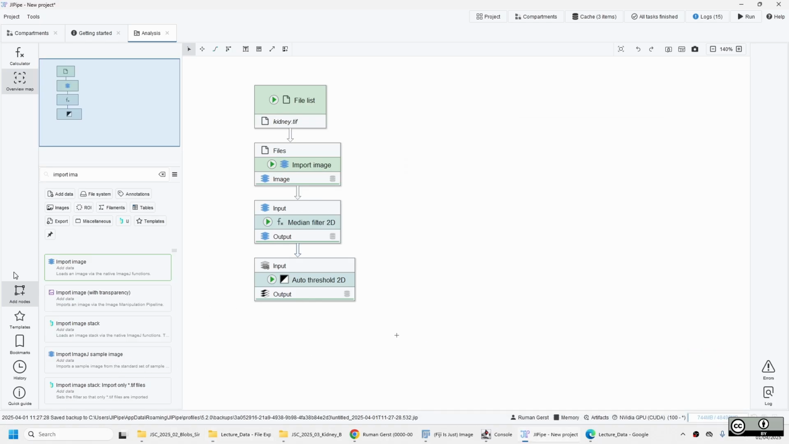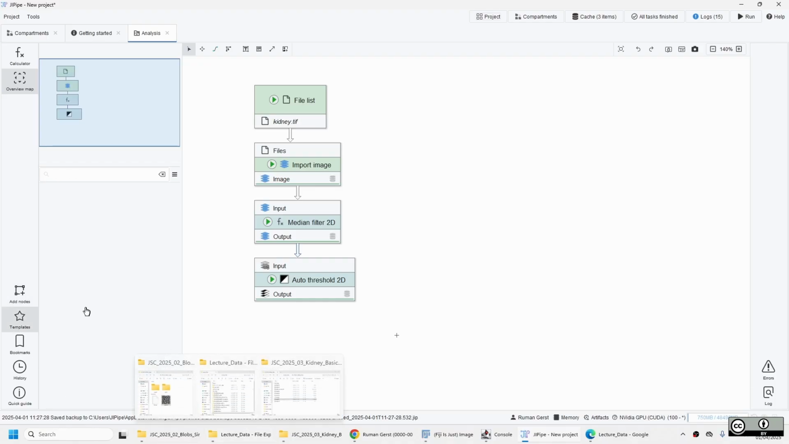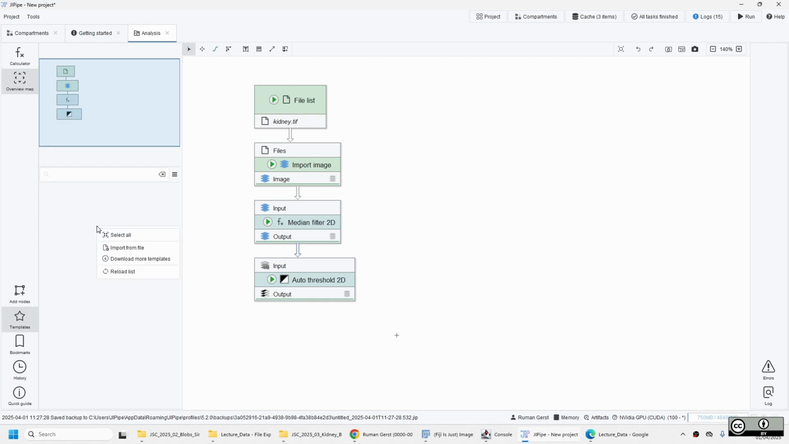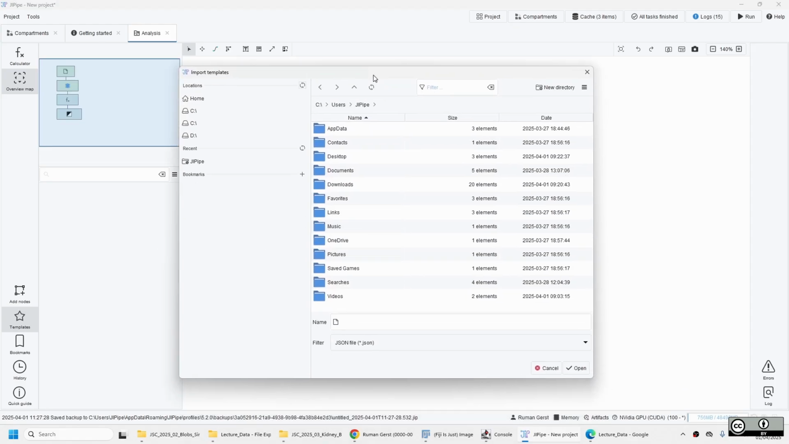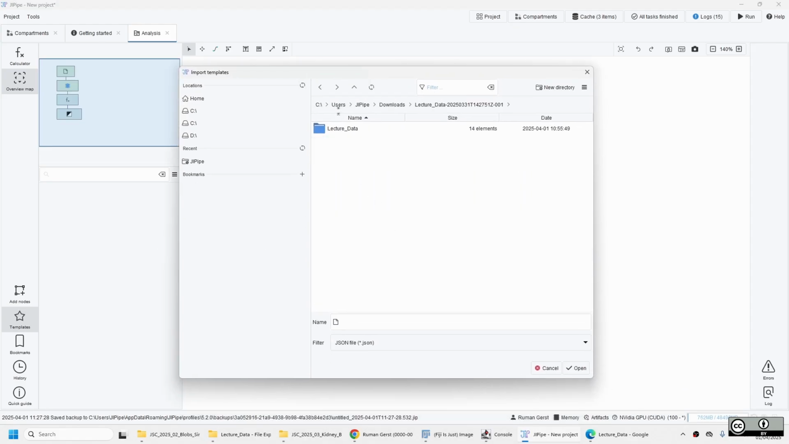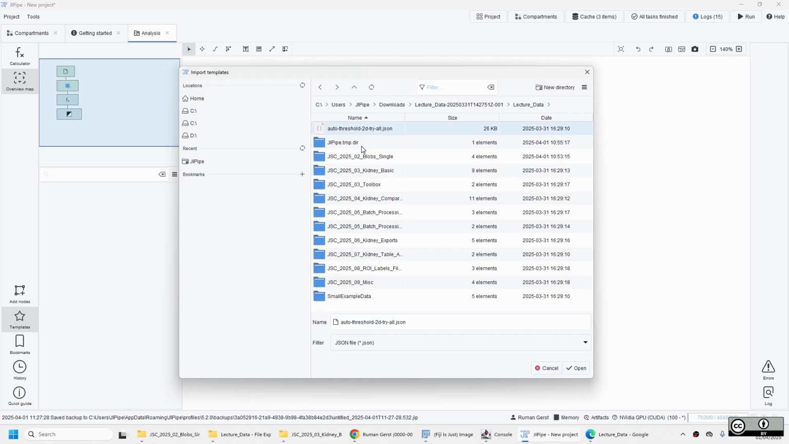So let's click here into JIPipe, and then we go, not into the Add Nodes panel, we go into the Templates panel, which is one below the Add Nodes. And then there, we just right-click somewhere, and then click Import from File. And then we navigate through our lecture data, and there is this auto threshold 2D try-all.json. And then we just open it up.